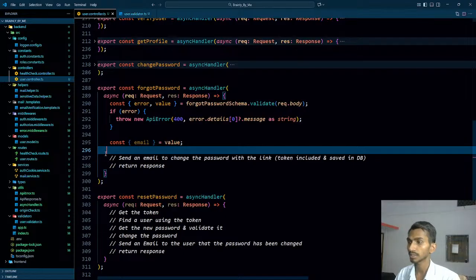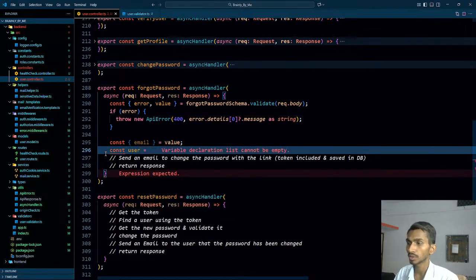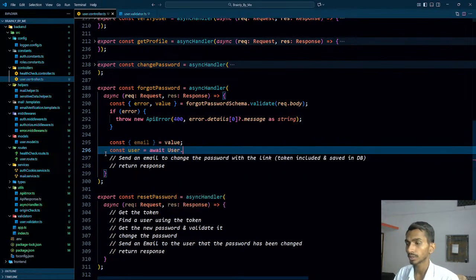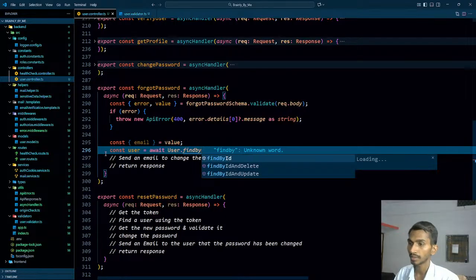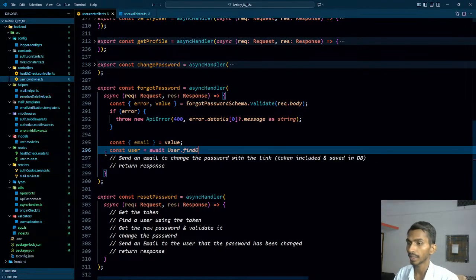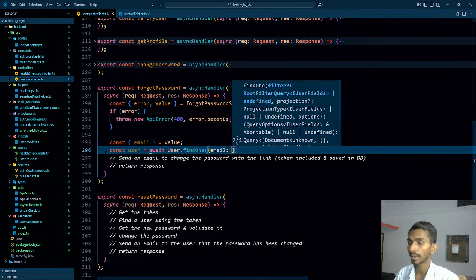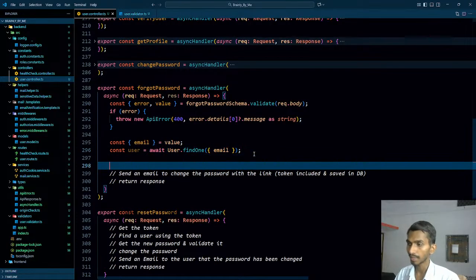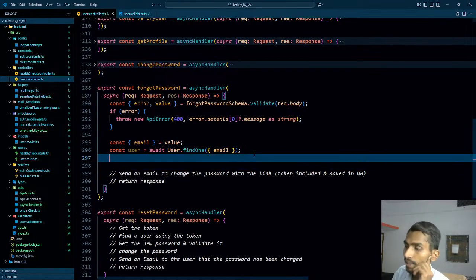So let's get this thing done. I have to check whether the user exists or not. The const user is equal to await, and that's gonna be User.findById, not really, findOne, and this is gonna be like this. I will be searching the user with the help of an email. Once I have the user, then what? Send an email to change the password with the link and token included and save in DB.